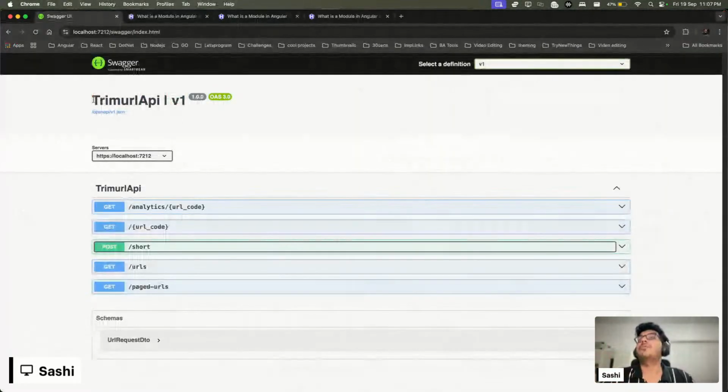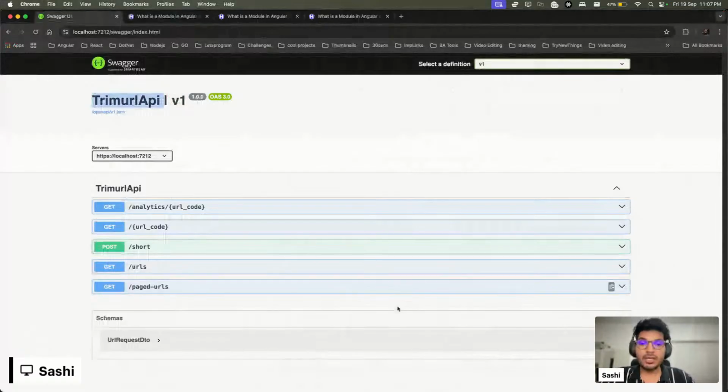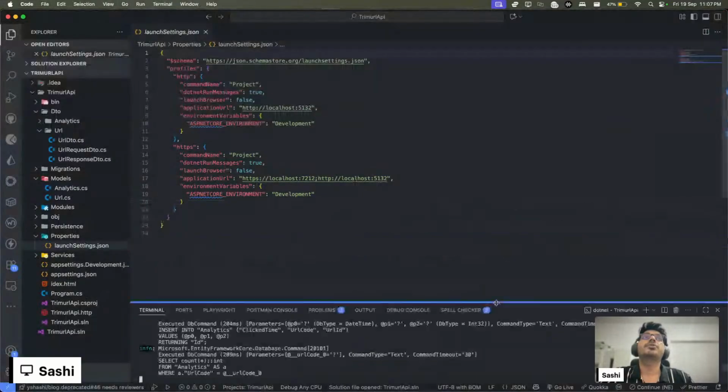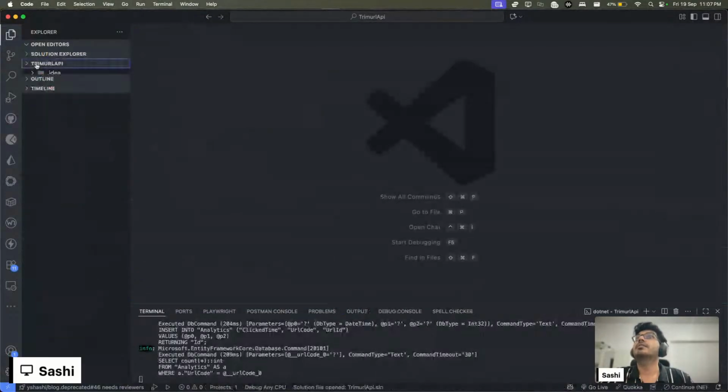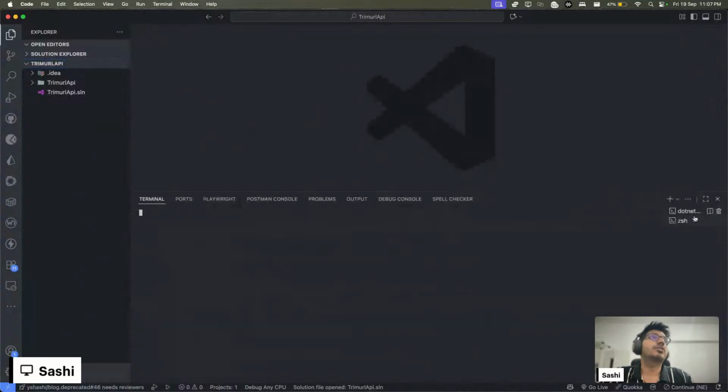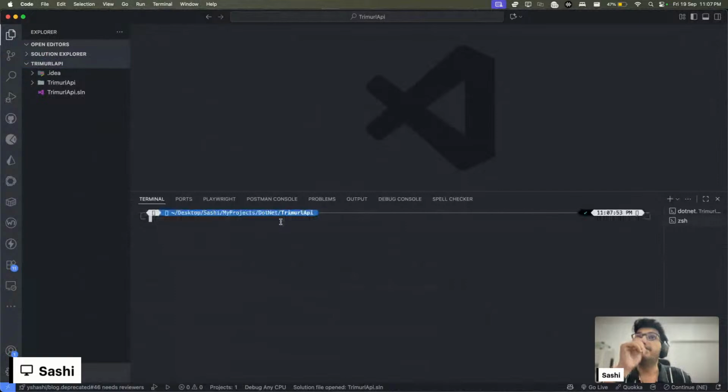Okay, so let me go ahead and open up beautiful Visual Studio Code, and let me just get rid of all of this. Now, let me think where I should put my UI project. Let me put it at this level. I think that would be fine. This .NET is already here, so I'll be in the trim URL API. Inside this, I'll say ng new trim URL UI.